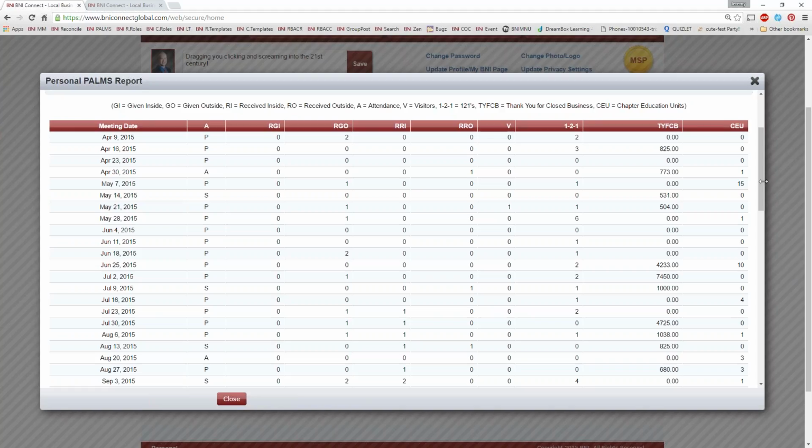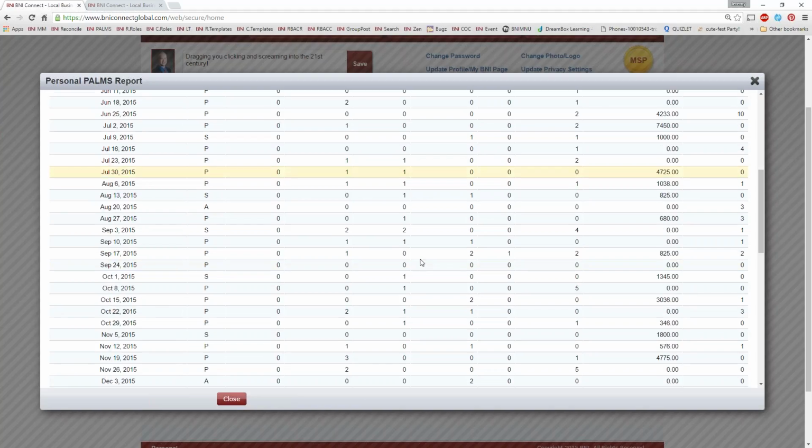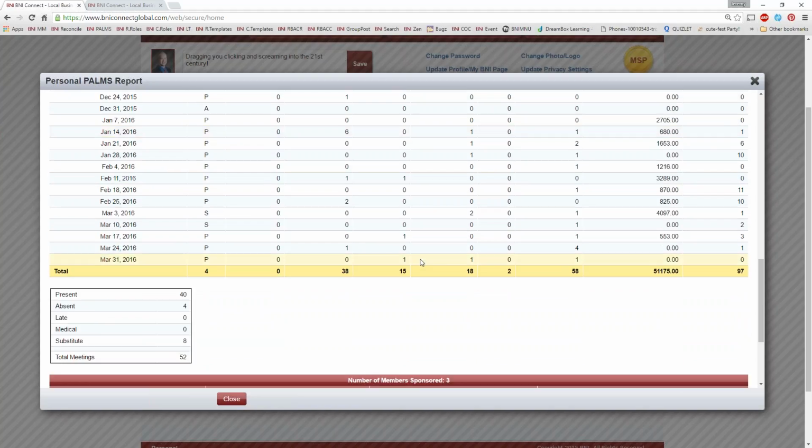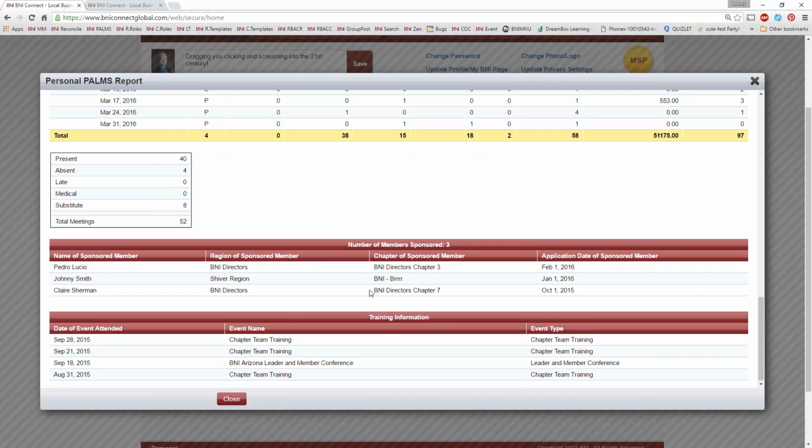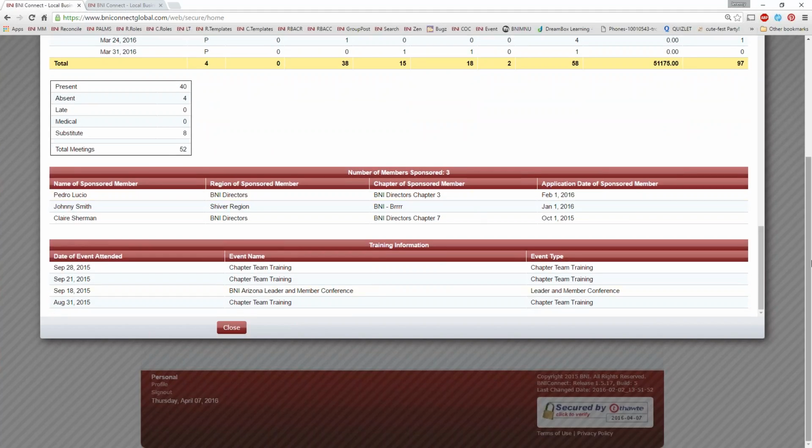If we scroll down this report, again, this will show us week by week exactly what is entered for our POMS report. It will then give us a quick summary of our attendance. It will show us the members that we've sponsored in the last 12 months and also what training we have attended in the last 12 months.